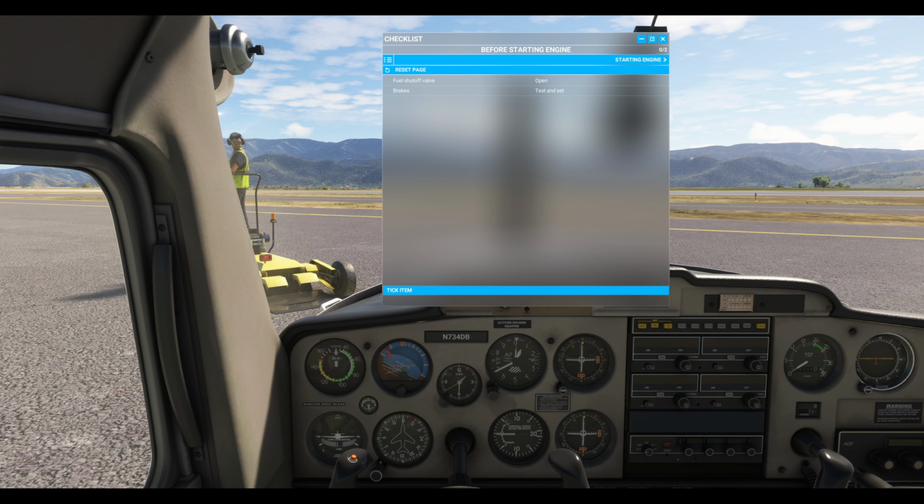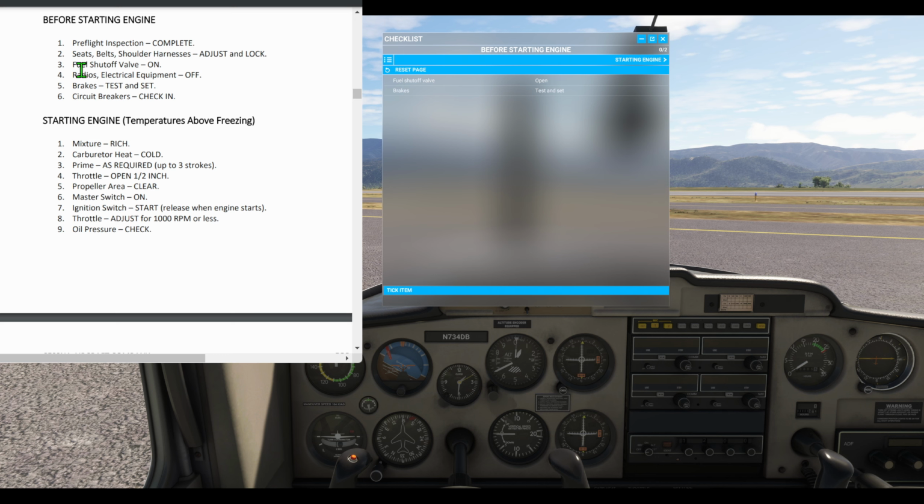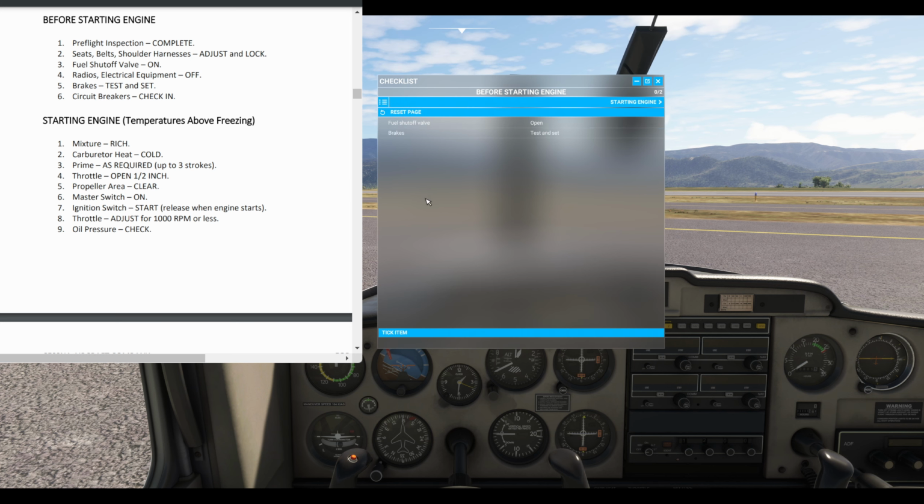When you get into more advanced planes, it can be kind of tricky to come across. Usually the Microsoft ones are a little bit abbreviated, but most of the abbreviations that they do are things that you can't do in the sim anyways, like check your seat harnesses and things. So as you can see, we're in the before starting engine checklist here, and this one just has fuel shutoff and brakes. In the actual checklist for the planes, you see we have pre-flight inspection, which is the walk around, seats, belt, shoulder harnesses, which we can't do.